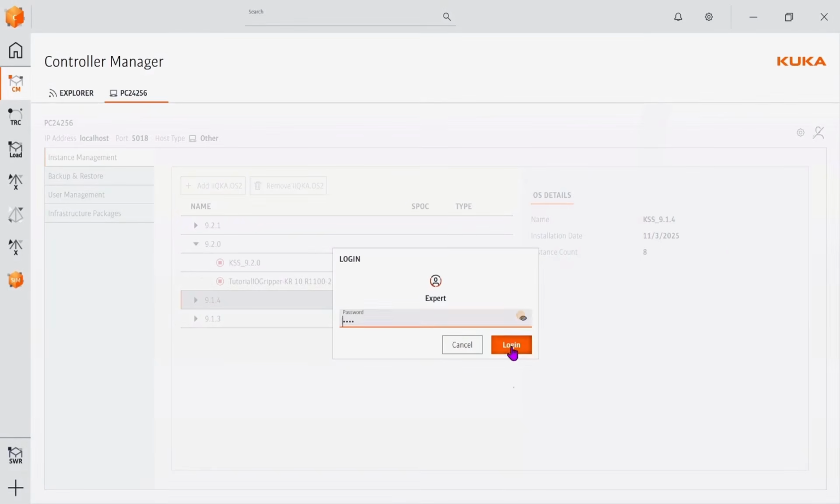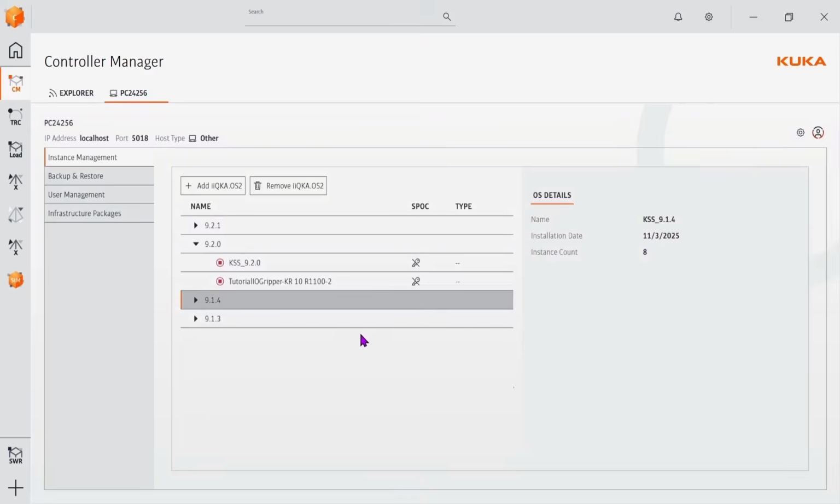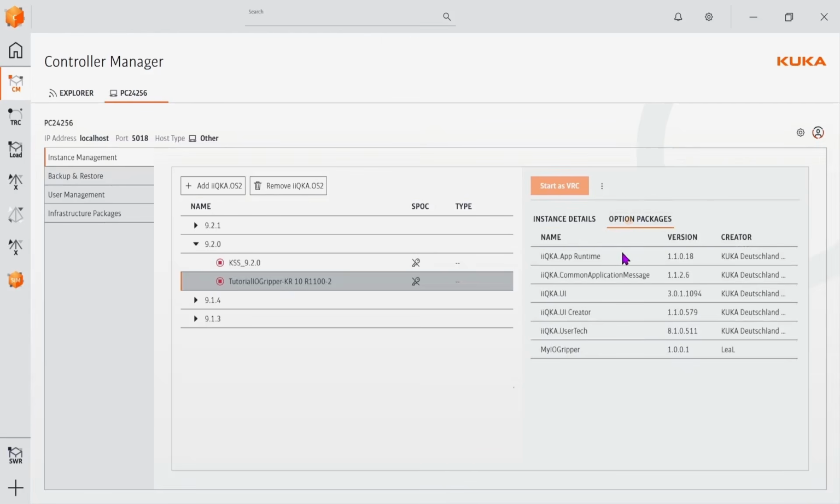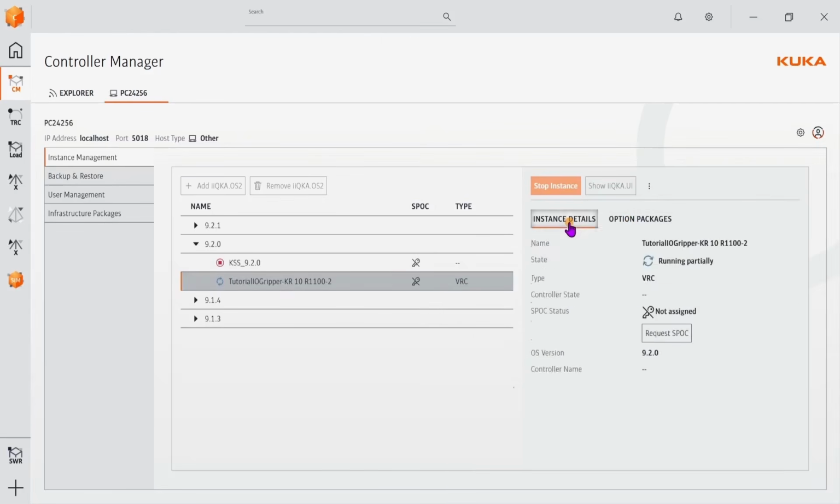Once you are logged in, click on the instance and select Start as VRC to start the instance as Virtual Robot Controller. In the Option Packages tab, you can observe that our iiQGripper KOP is installed. After a moment, the instance is running and we can continue to build our KOP.